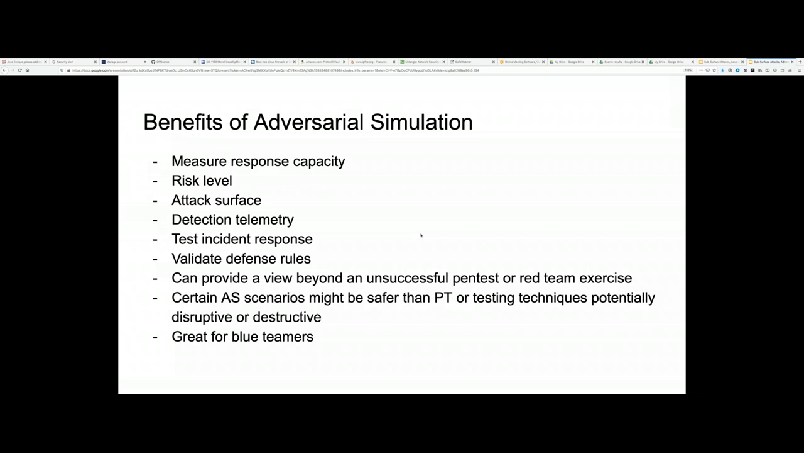In some cases, I had some analysts with environments that you cannot pen test or where you cannot use specific attacks. In this type of environment, this type of tool comes in handy because, yes, you cannot attack them, but you can simulate as closely as you can. So this is a great tool for blue teamers.